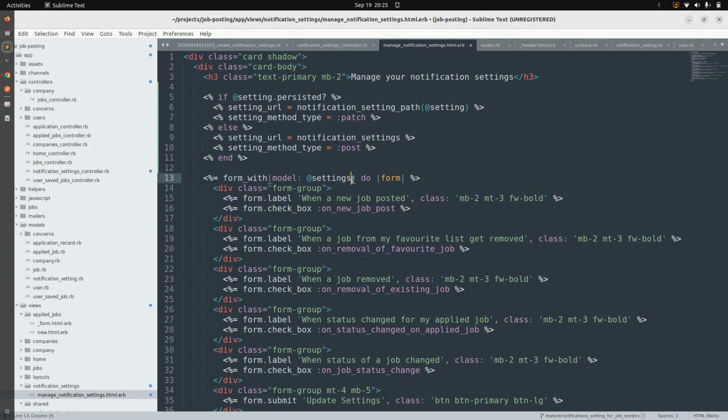Okay, and now here we need to use URL as setting URL and method as setting method type. Okay, so this is how we are handling both operations, creating and updating, in a single form. Okay, so this way you can see that if the setting is persisted into the database, then it will go to the update path. Otherwise, it will go to the create path. Okay, and the method type is what we mentioned here. If persisted, then patch. Otherwise, post.